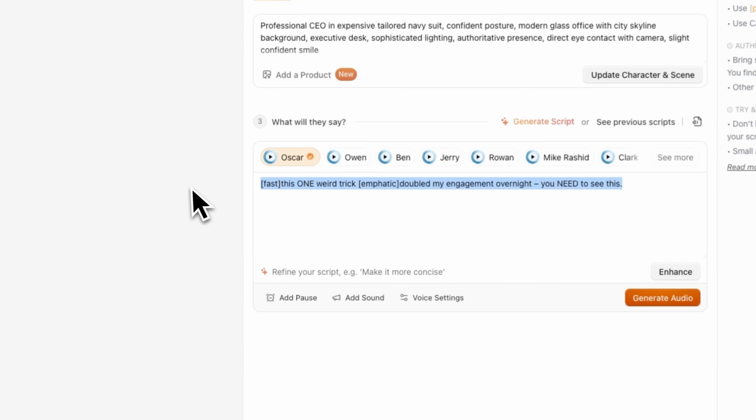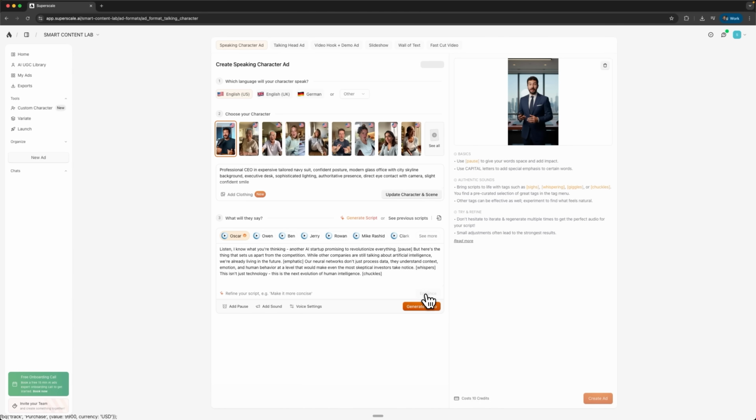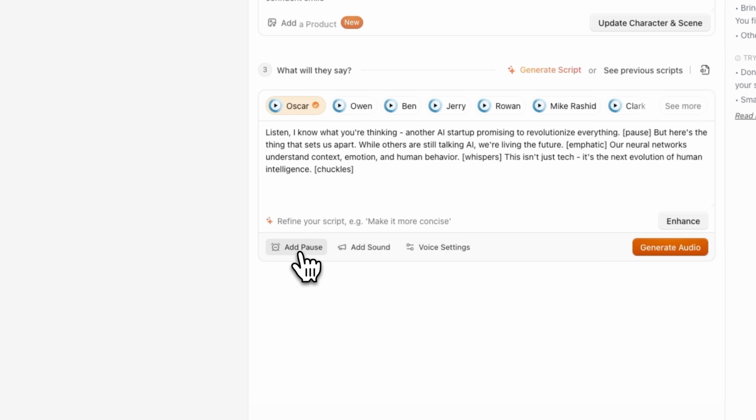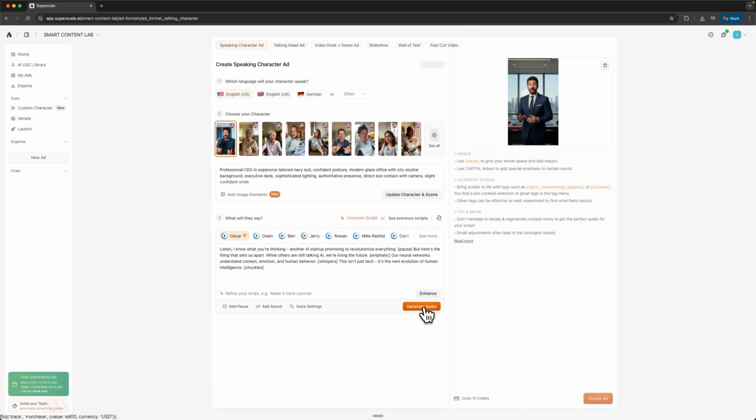Okay, I'll paste in my script now. There's also an Enhance button that lets the smart tool polish what we've written. I actually like how it trimmed my speech a bit. It feels sharper and to the point. We can also adjust the pacing, add tags directly from the menu, and then generate the audio.